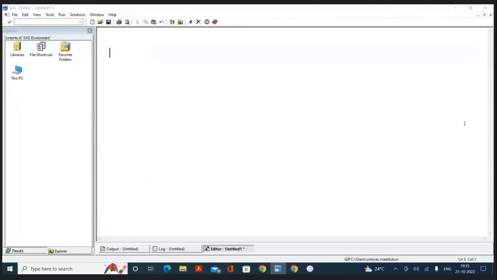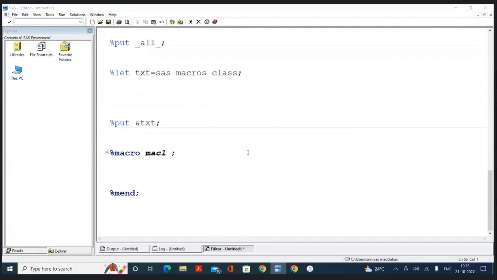Now, how to create a macro variable within a macro? So %macro, then the macro name. We should end with %mend, and again what should we do? Better write mac1 one more time. Now, in between these two statements, I'm going to write a macro variable. Say, for example, I want to create a macro variable called TD. In the TD, I want to have today's date value.